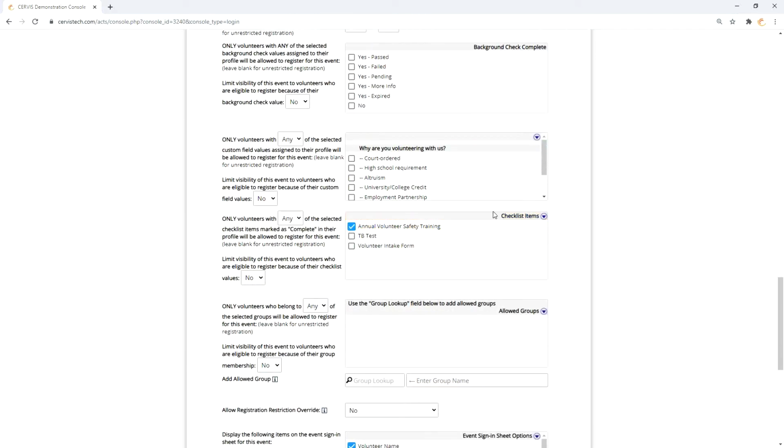So in this case, we'll talk about checklist items. Let's say I have my safety training. Everybody has to do that for this event, but I don't have other restrictions. Then I would only choose that one. And then this item would have to be marked as completed on a volunteer account in order for that person to register for this event. So volunteers could see the event unless I choose to limit visibility. There's an option to do that. But volunteers could see the event, and as long as they have this option marked as completed on their account, then they could also register.